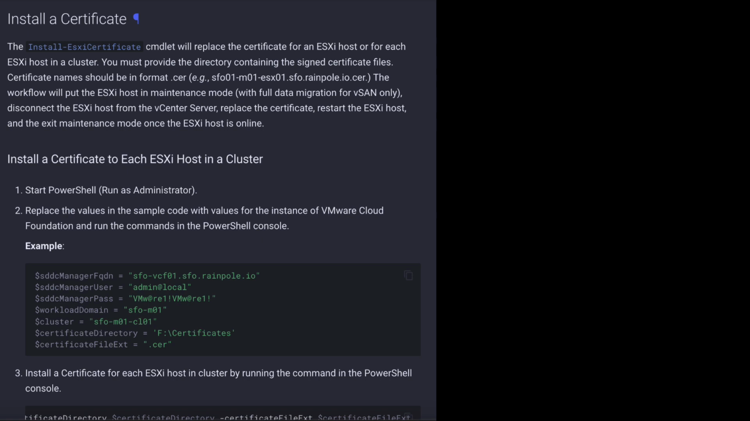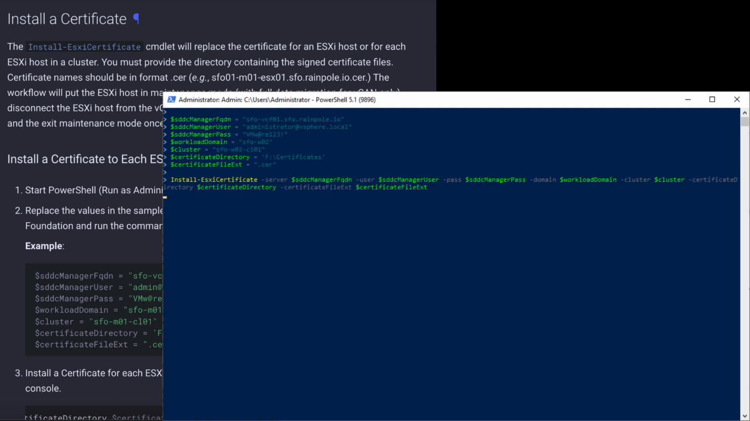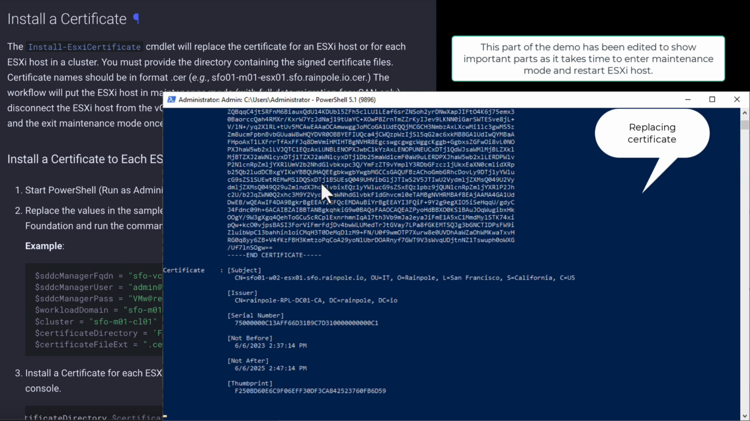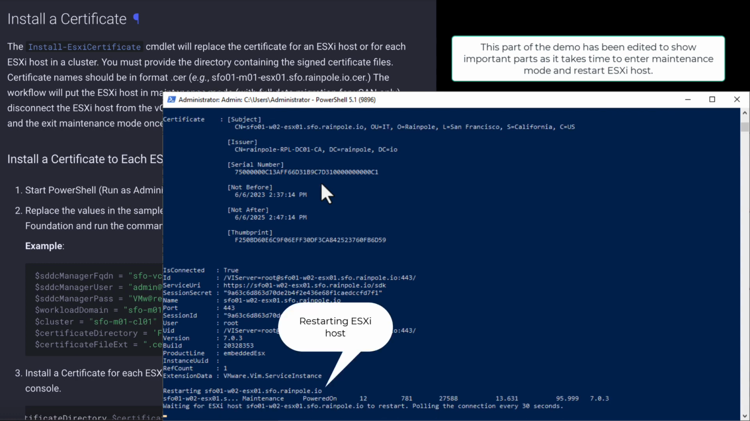The install ESXi certificate commandlet will replace the certificate for an ESXi host or for each ESXi host in a cluster. You must provide the directory containing the certificate files. The certificate names should be in the format fqdn.extension. The workflow will put the ESXi host in maintenance mode with full data migration, which is specific to vSAN nodes, disconnect the ESXi host from vCenter server, replace the certificate, restart the ESXi host, and exit the maintenance mode once the ESXi host is back online.